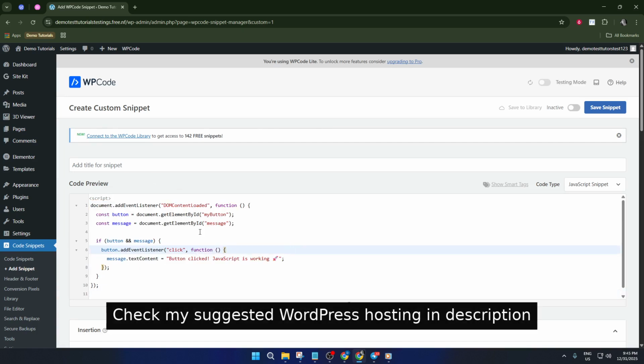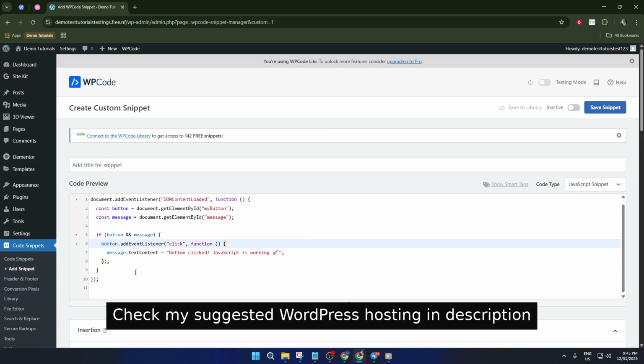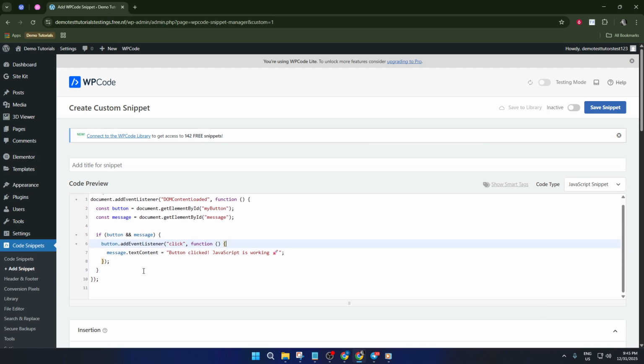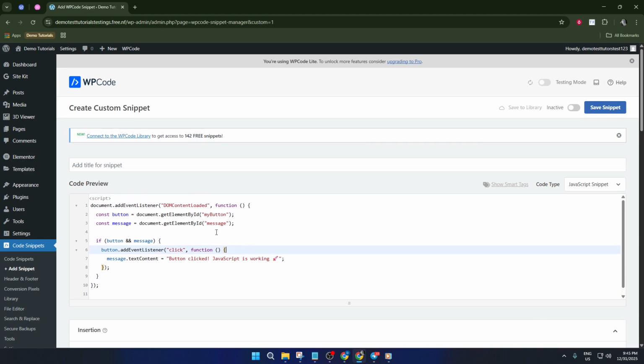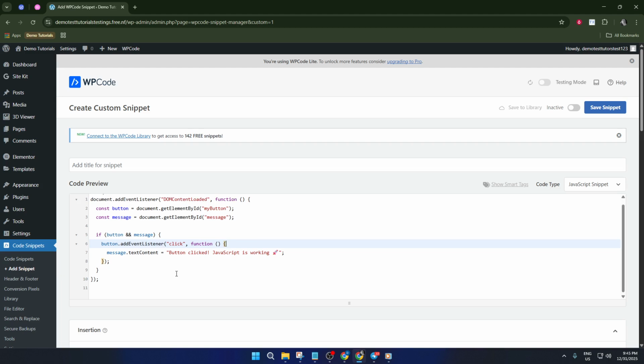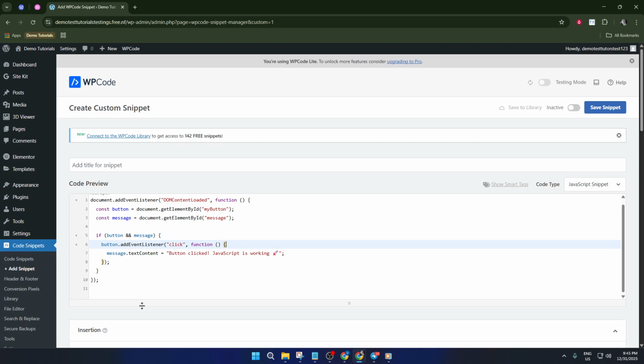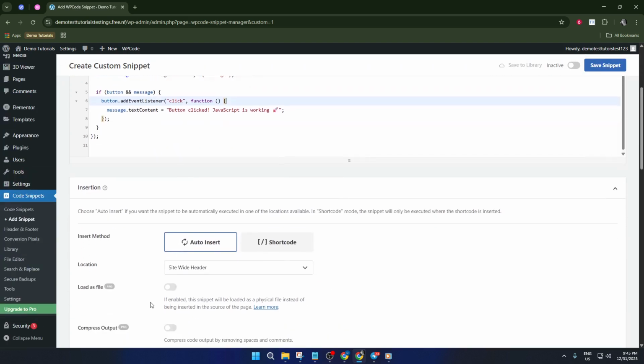Next, take a moment to look at the insertion settings. This is where you decide where your script should actually run on your site. Want it on every page, just the home page, or maybe only in the footer? Loading scripts in the footer is a good idea for performance because it allows your site's main content to load first, then your custom scripts can run in the background. Think of it like assembling a sandwich. You want the bread and fillings on the plate before you drizzle your special sauce on top.